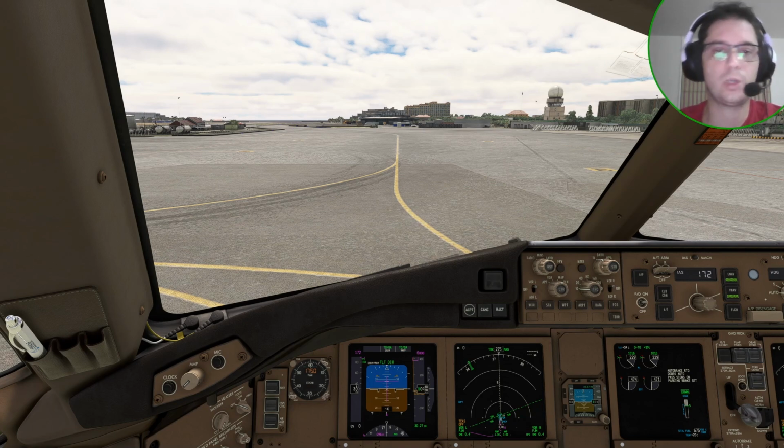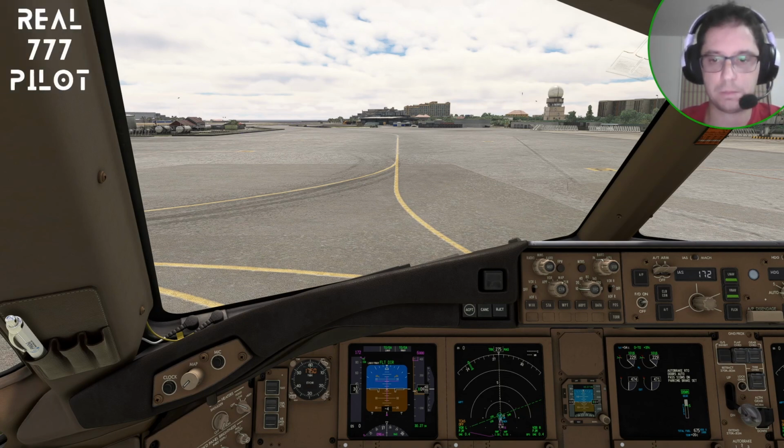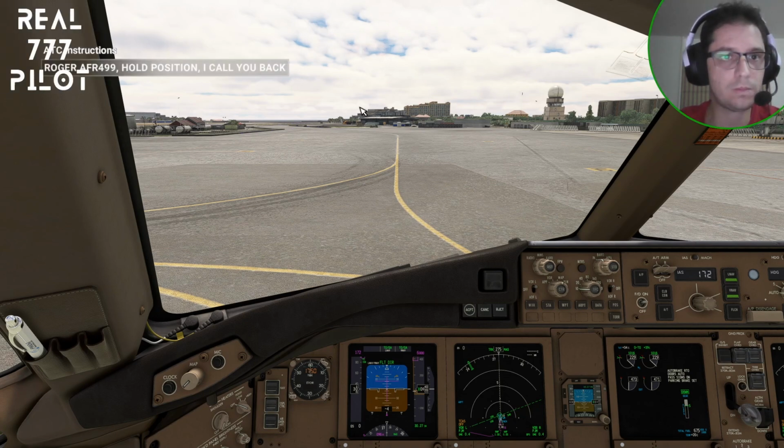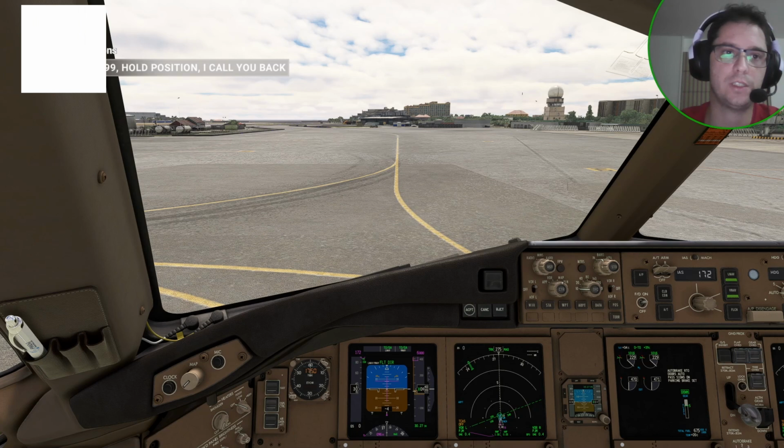Air France 499 Heavy, ready for taxi. Roger, Air France 499er, hold position, I'll call you back in a few seconds. Holding position, Air France 499 Heavy.